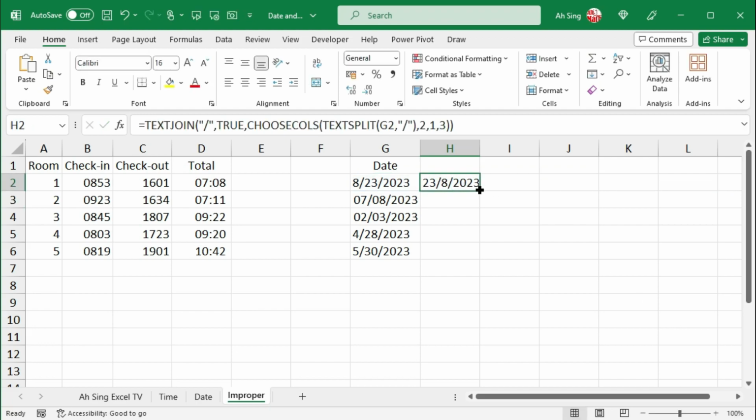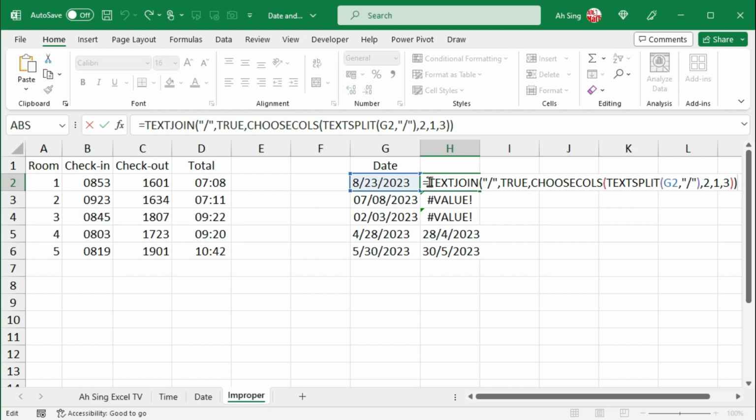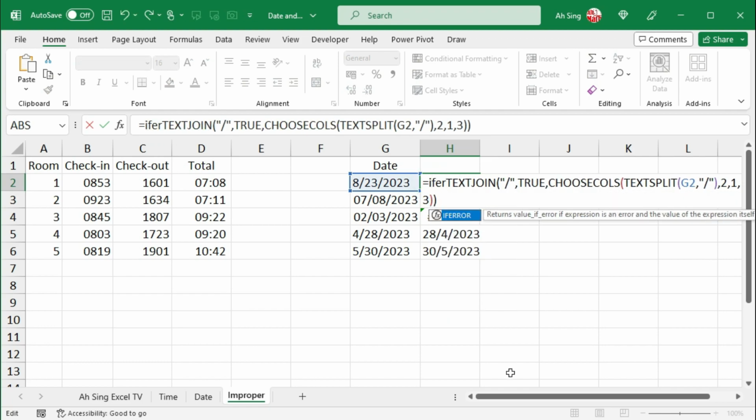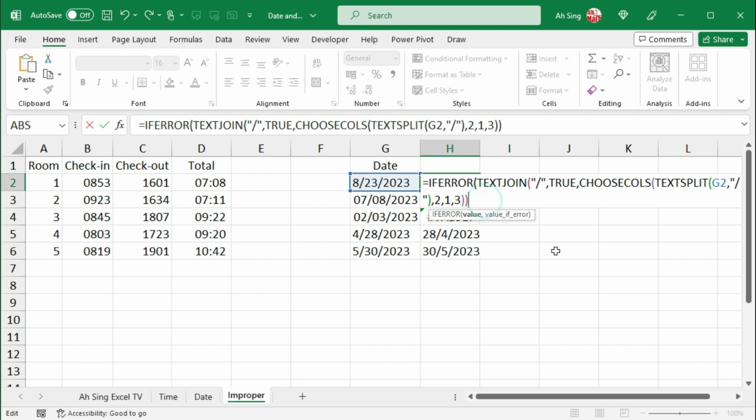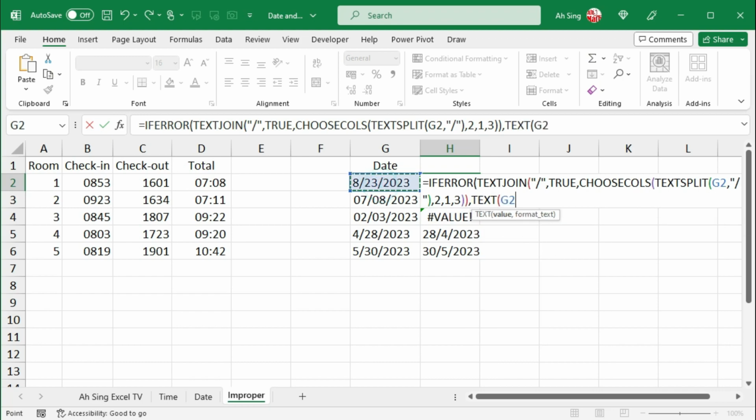Select the cell, move the cursor to the bottom right corner, double click it, and there might be a value error. This is because although this is not the date format that we want, Excel treated it as a date. To overcome this issue, in front of the TEXTJOIN function, let's make use of the IFERROR function. Move to the end, type the format that we want. If there is an error, we could make use of the TEXT function, opening parenthesis, select the date, and now make a comma, type the format that we need.